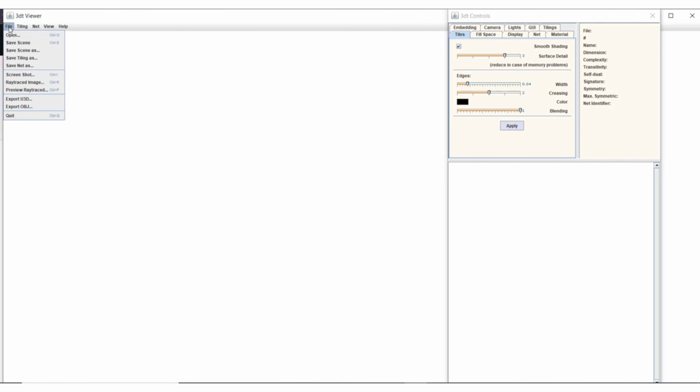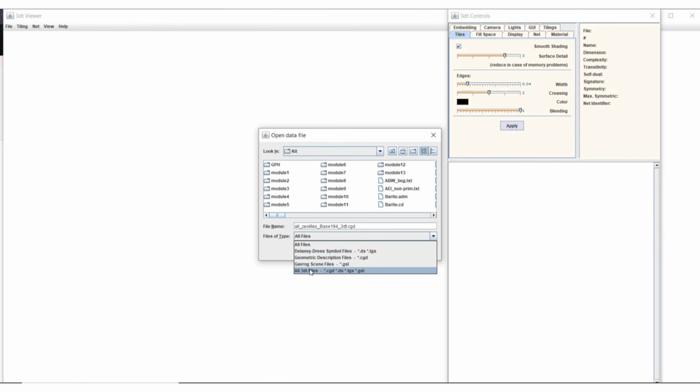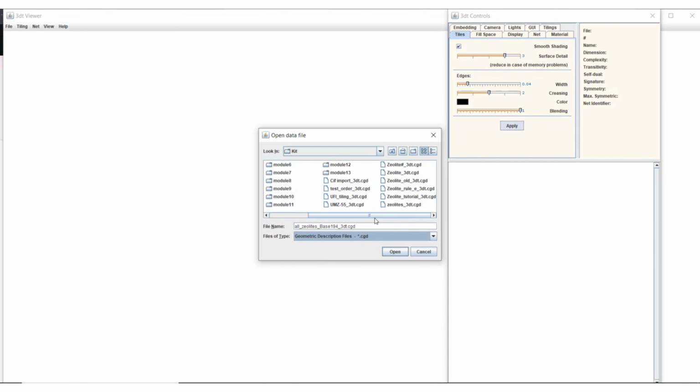In 3DT, I need to press File, Open, then navigate to the folder which contains the Topos database that I was just using. So that's actually in the standard Topos database, which is in the C drive. Public users, public documents, ToposPro, kit. Then I can filter by CGD, and that narrows down the files I need to look for. So the database I just used was called Zeolite. So I'll just open that one.